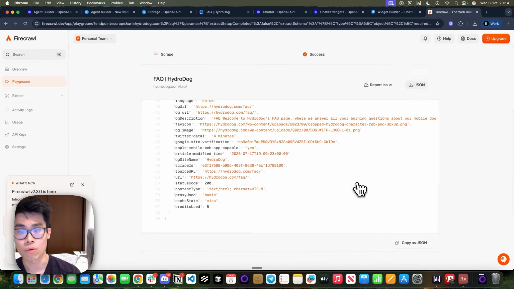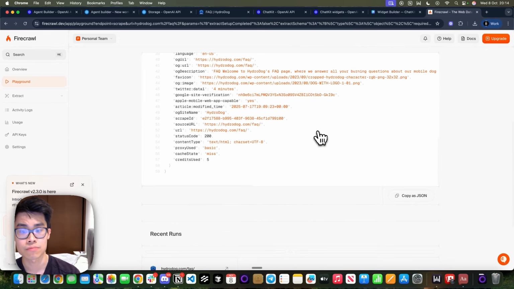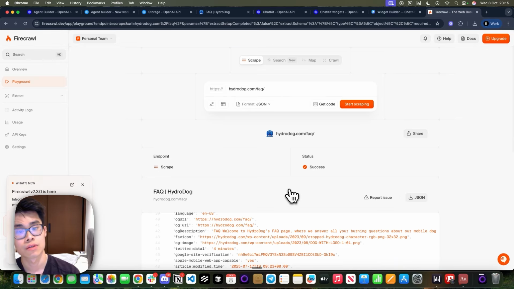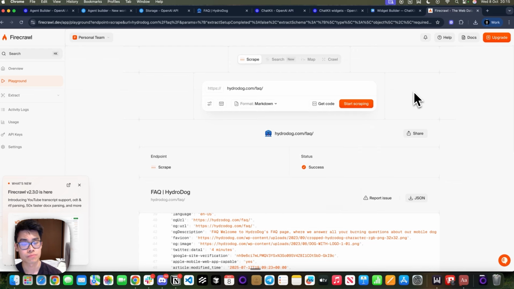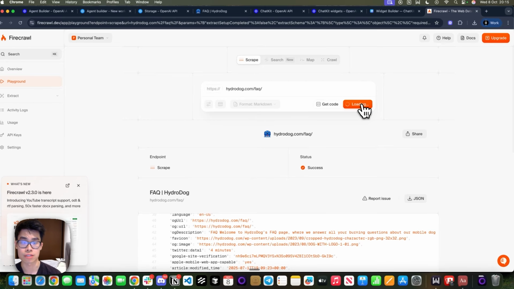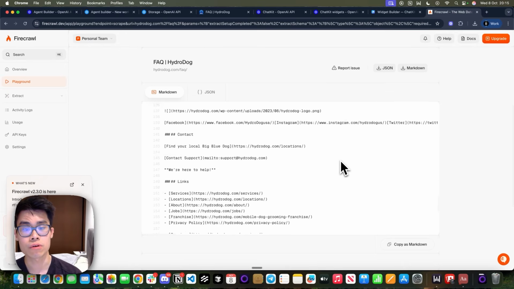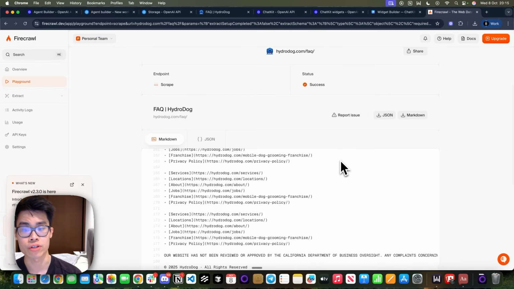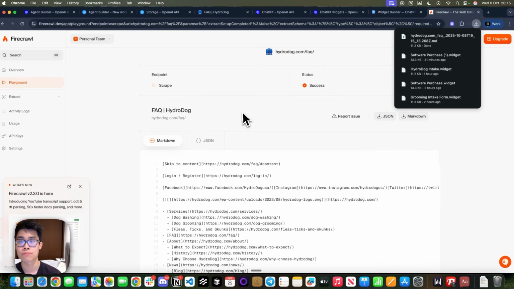And it will have all the information about this specific website. And I'm going to choose Markdown, and I'm going to start scraping, right? And it will have all the information it needs on the FAQ page, right? And I'm going to download the Markdown folder.